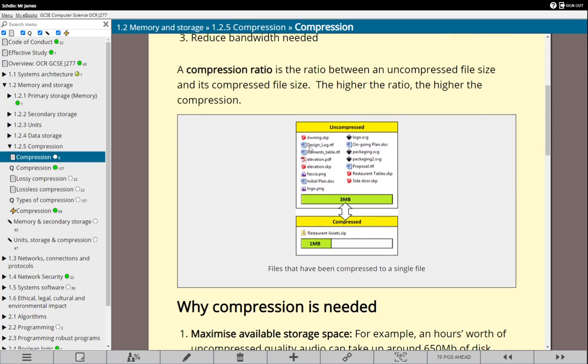So here I've got a bunch of files, and uncompressed it's 3 megabytes, but after compression it's only 1 megabyte, and here I've got this now single file. So what the computer has done is it's removed some of the data and converted all these files into a single file. Now, the computer can't make use of that compressed file until it's been uncompressed, right? Note the term, it's uncompressed. It's not decompressed, it's uncompressed.